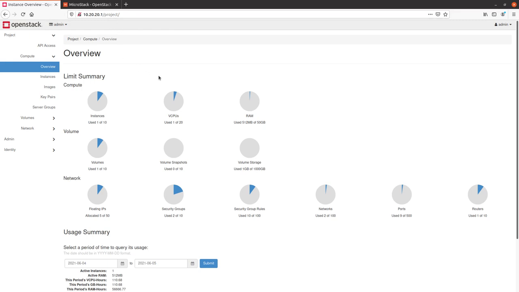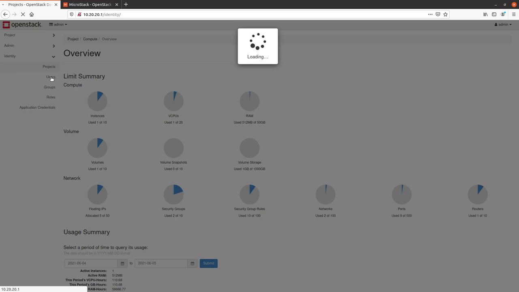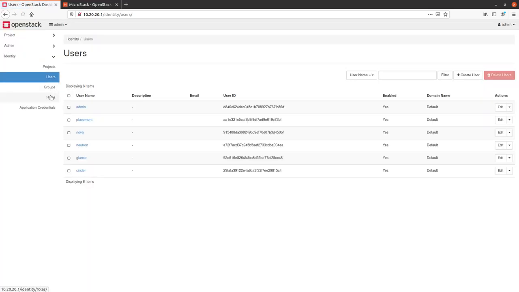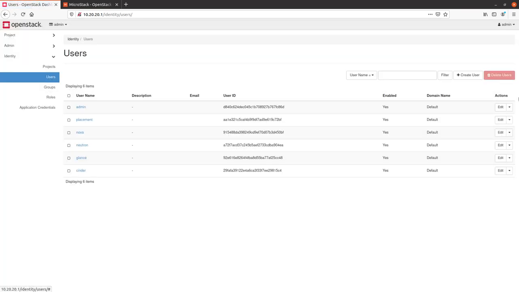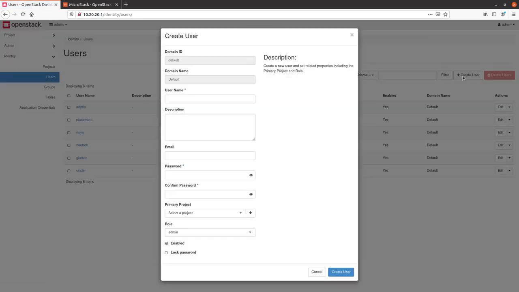Now let's quickly give you an overview of the dashboard. You can see there are three main parts: project, admin, and identity. For identity, you can create projects, users, groups, roles, and credentials. That's really quick and easy. You can create users in the users section. You can create a new user and easily provide an email, description, username, and password. You can create the user and apply roles as well.